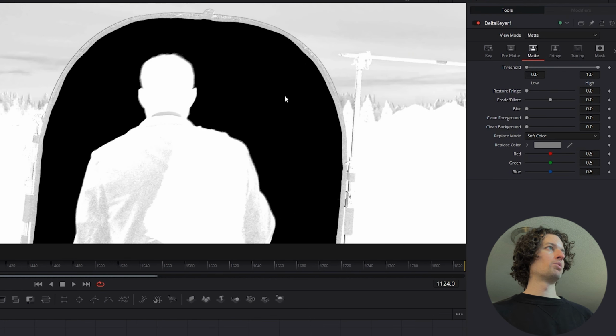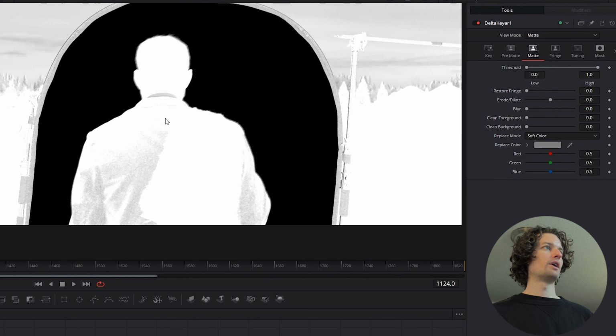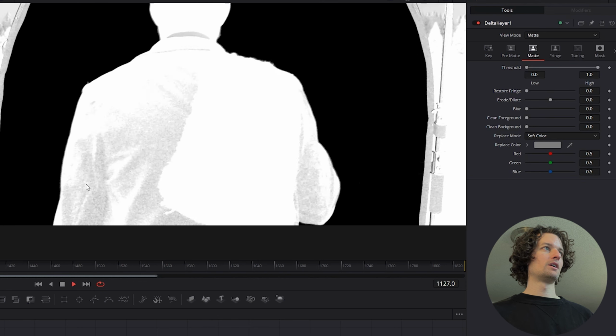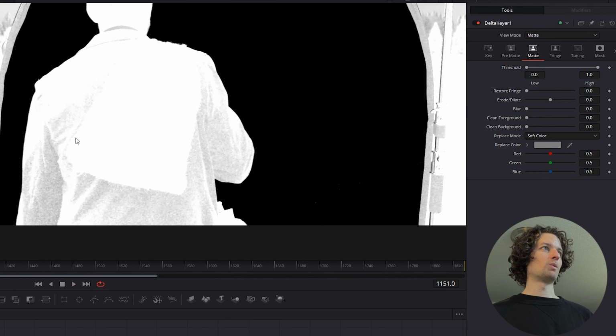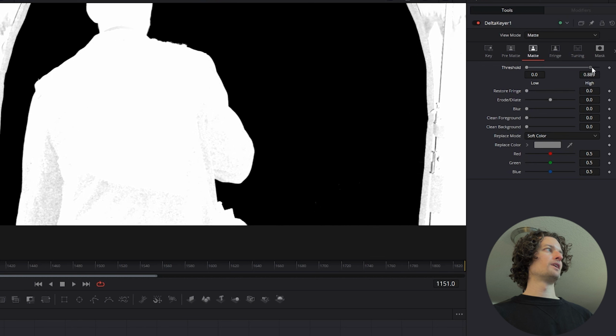So the black looks good, but we are getting some noise in here, and we want to change that to white because right now it's kind of grayish black. That means it's going to be partially transparent, and we don't want that. So to fix that, I'm going to go to threshold. I'm going to take the high and lower this down. Now we don't want to go too far because then we run into other problems.